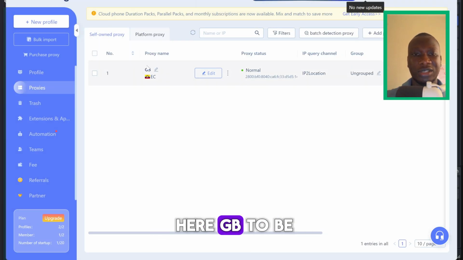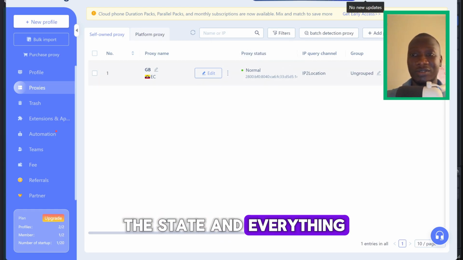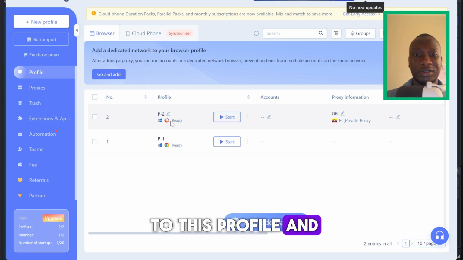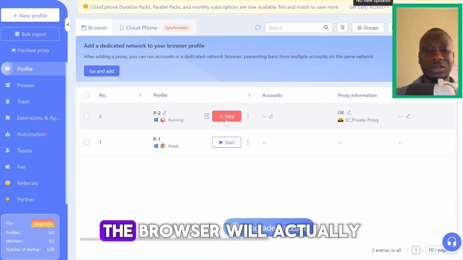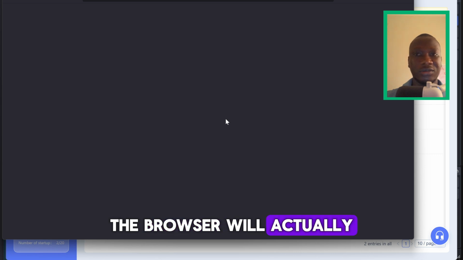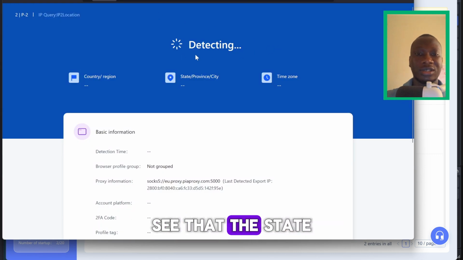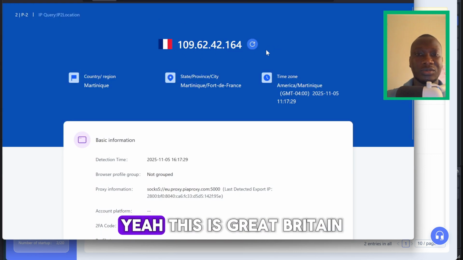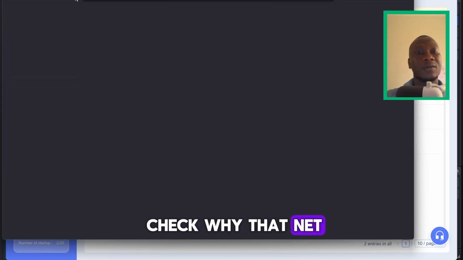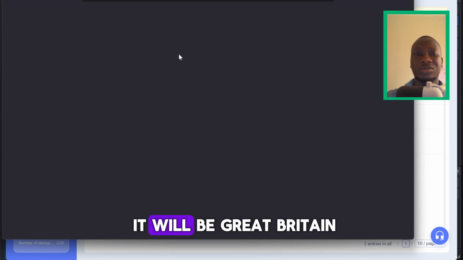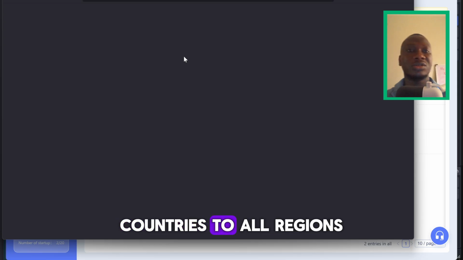Now you can see GB, it'll be Great Britain countries. If you want to do US, you can do US and be specific with the state and everything. You can come back to this profile and restart it. By restarting it, the browser will actually kick off now, and you see that the state will be Great Britain. Yeah, this is Great Britain. If you want to check war.net, it's actually loading. So you see that it will be Great Britain countries or regions.